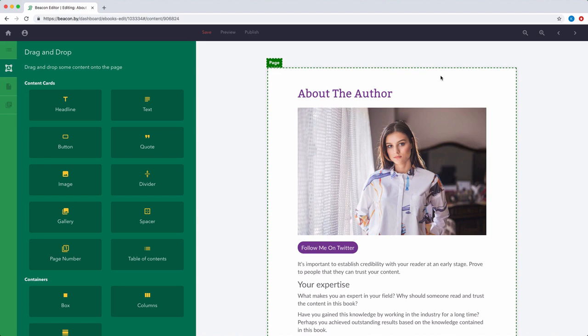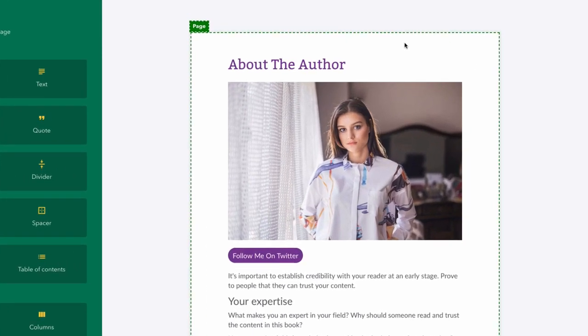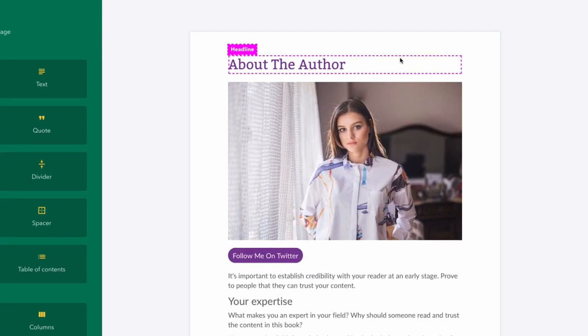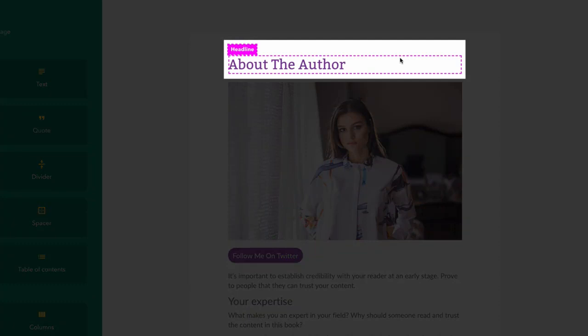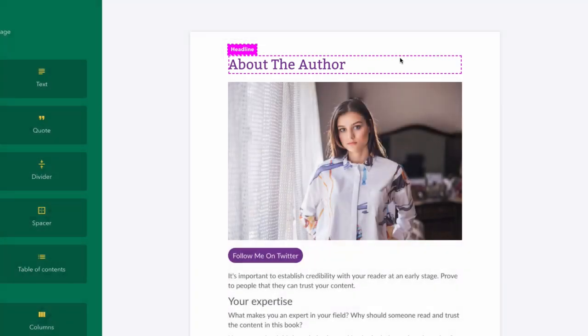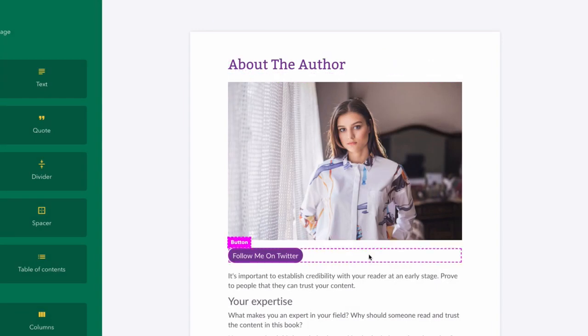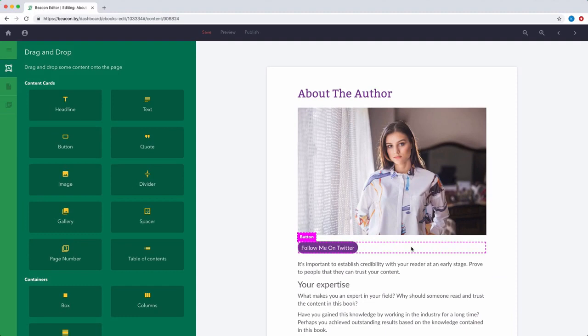If you're using one of Beacon's pre-designed templates, you'll notice that there's already a lot of sample content included. Now you can customize all of this content to suit your own needs. Whenever you hover over a piece of content on the page, you'll notice a pink border along with a description of the content type. For example, this is a headline, this is an image, and this is a button. So to make changes to any of these elements, just click them.